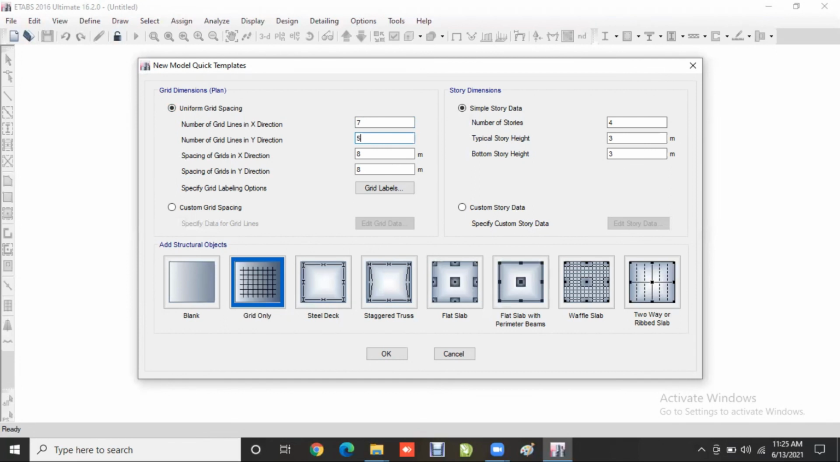Now the next is asked the spacing of grid in the x direction. So here I provide the spacing as 3 meters in the x direction and 4 meters in the y direction. It means that when we create the total 7 grids, everywhere the spacing will be 3 meters, and in the y direction everywhere the spacing will be 4 meters.